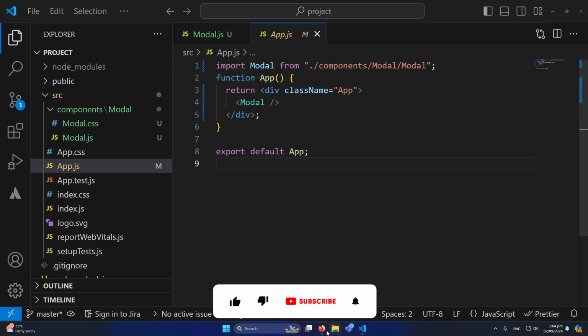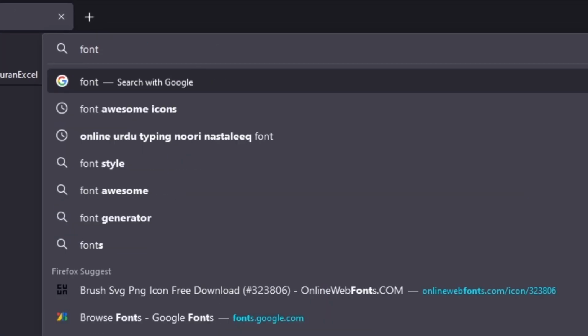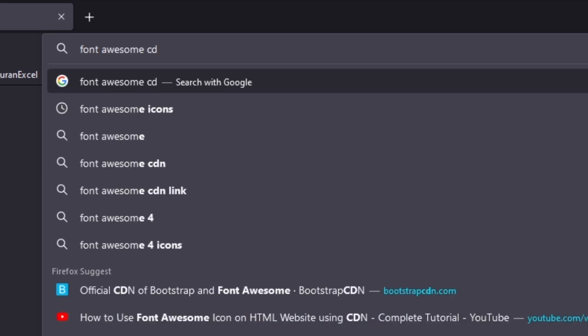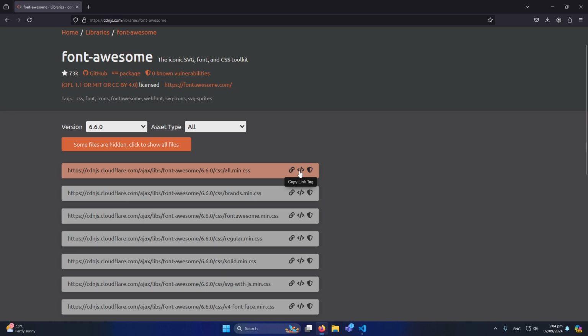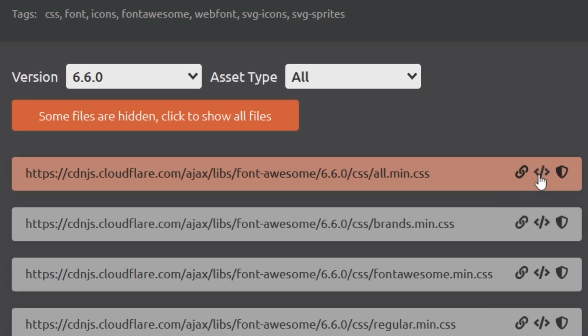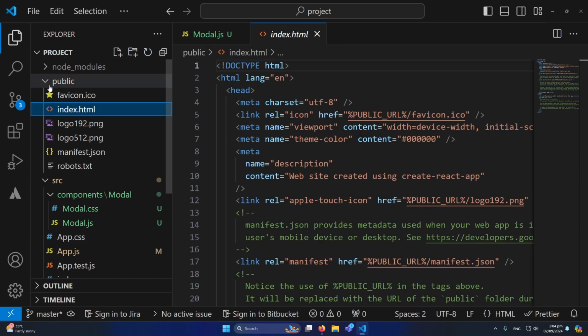First of all, let's move towards the browser so we can get a CDN link from the internet. I will search here Font Awesome CDN, and then you can open this first website. Suppose I copy this link tag from here, then you need to open your code and open your public folder. Inside this, you will see an index.html.